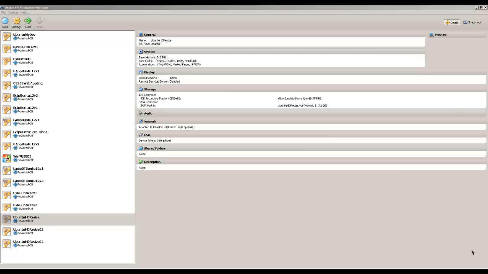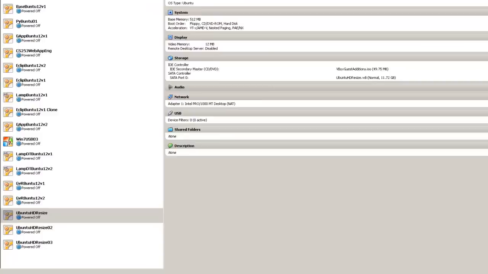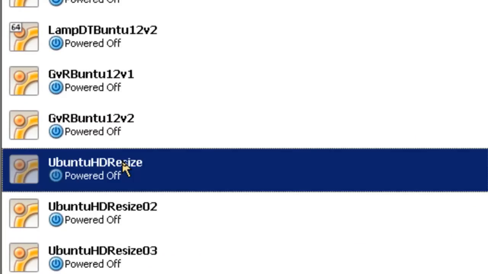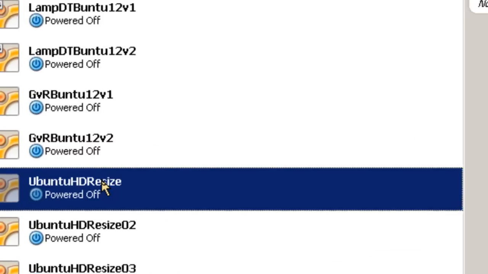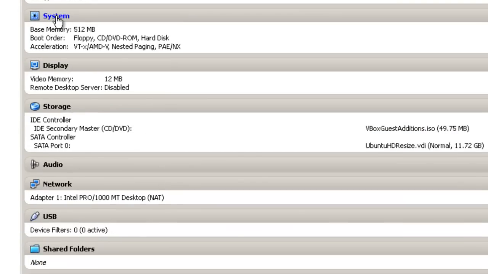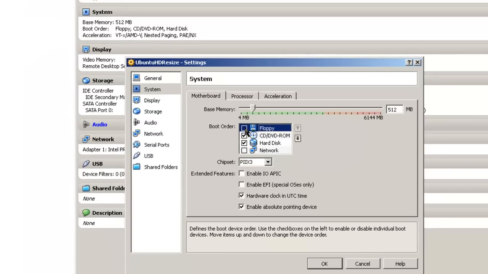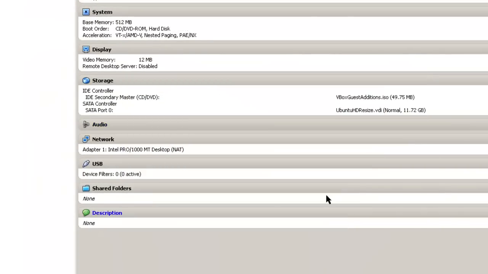To make sure that Ubuntu Desktop with a resized partition boots from a live CD, make sure the following settings are made in VirtualBox. Select the virtual machine that has already been resized. Go to System, and here's the boot order. In this case, make sure that your CD or DVD-ROM boots before your hard disk. Now, because we don't have a floppy, I'm simply going to uncheck this and click OK.